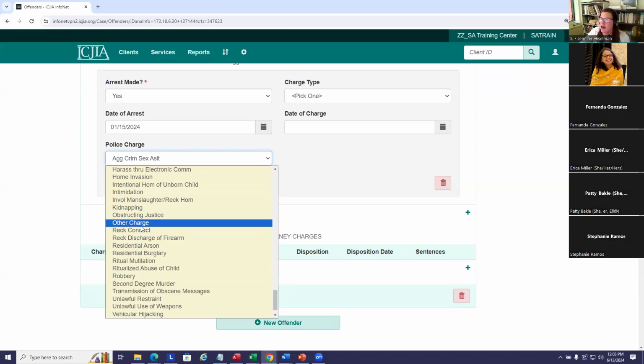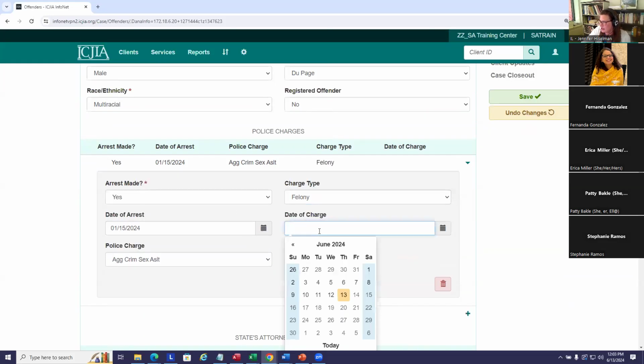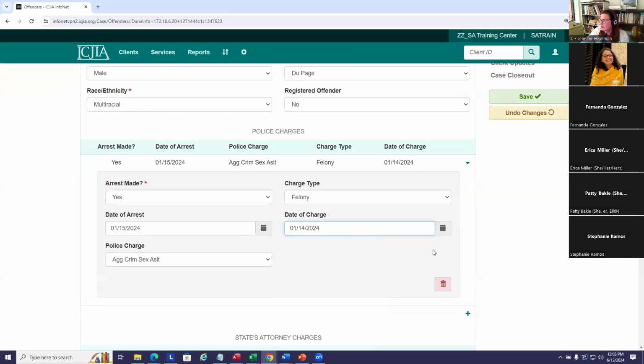There is also an other charge category if none of the charges this person was arrested for is available on this menu. And then the charge type is simply if it's a felony or a misdemeanor, and then the date. Because they're not always the same, right? Sometimes there's a charge for a crime or a warrant put out for somebody's arrest, but then they're not arrested until a short time later, or a long time later sometimes.